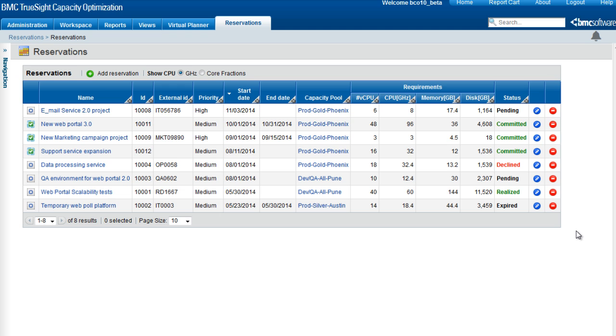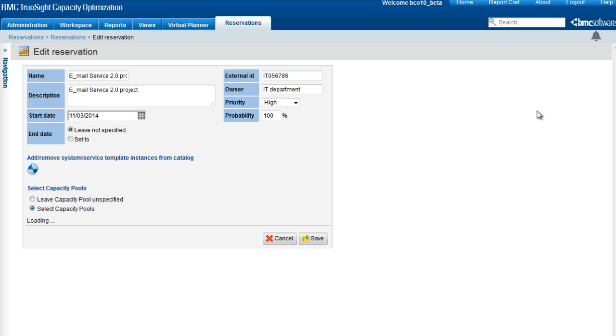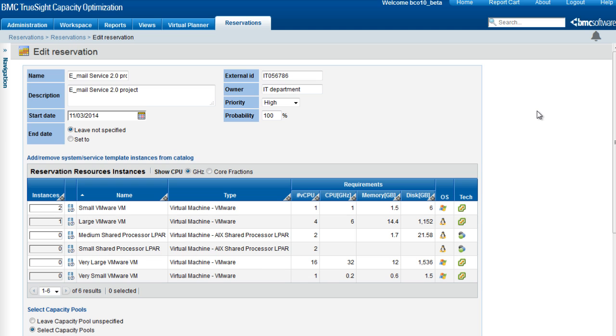Paul is using TrueSight Capacity Optimization to take into account already deployed and planned projects. Paul was asked to reserve the capacity to deploy a new service called Email Service 2.0.